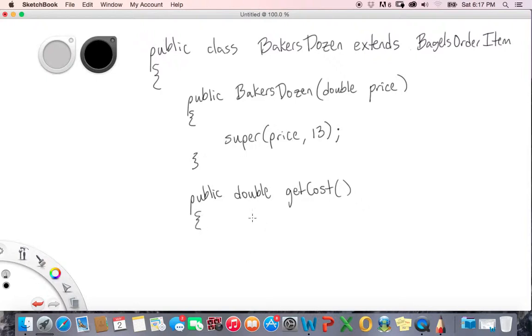So we want basically the original cost, but we want to get one of those 13 for free. So there's a couple ways we could do this. We could say return get price. We could call the get price method to actually get the price of each bagel, and then multiply that by 12, because technically that would be like getting one for free. Or another way we could do it is, let me leave a little bit of space here, because I'm going to calculate and return the value all in one step.